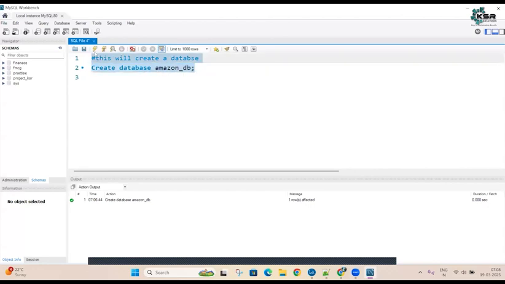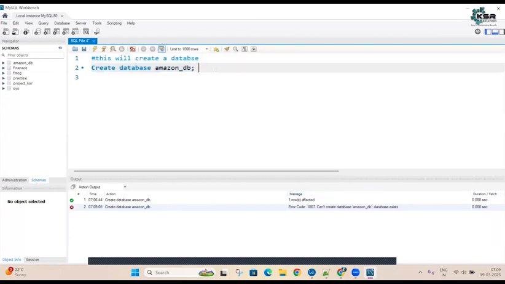Now, if I run this same command again, what will happen, guys? Will it create another Amazon DB database? I already created a database, and when I refresh, you see there is already Amazon DB as a database. Now again I'm going to run the same command. It throws an error saying cannot create a database since Amazon DB already exists. So whatever database you create should be unique. You can't have the same database n number of times.